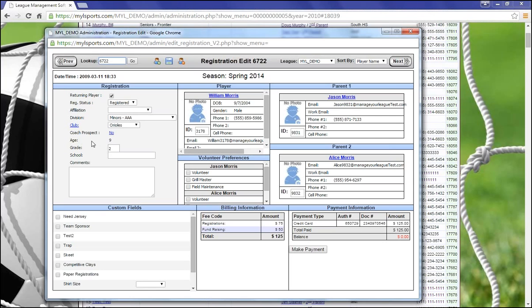You have different things in here. You have coaching prospects, if this player has a parent who is a coach prospect, as well as age. Age is calculated based on when they registered, their date of birth, and your cutoff date. If your cutoff date is the first of the year, the age would be calculated based on the birth date and the first of the year. Grade is whatever they placed in registration, and school will be whatever they placed in registration as well. There's also a field where you can enter comments. This will also display any comments that the parent entered during the registration process.